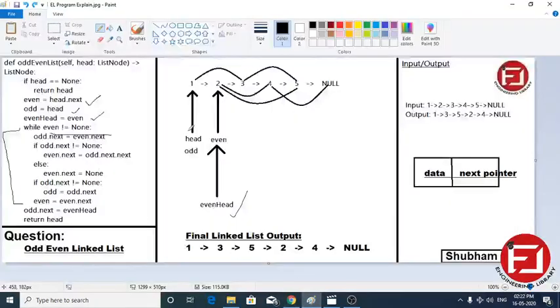So simply what we are going to do is take three variables: odd, even, and even head. Odd will point to head, even will point to head next, and even head will also point to even. After that, the first node must point to the third node, the second node must point to the fourth node, and the third node must point to the fifth node. Firstly, the first node will point to third, third will point to 5, fifth will point to 2, 2 will point to fourth, and fourth will point to null.